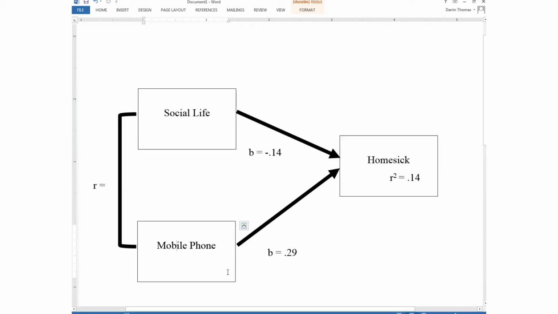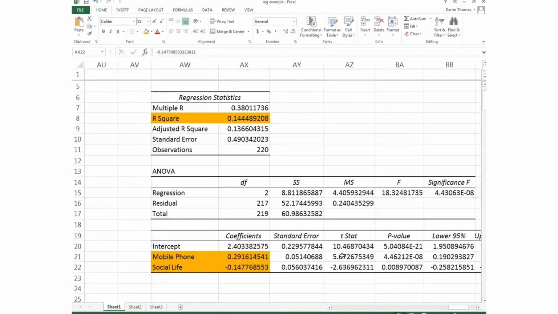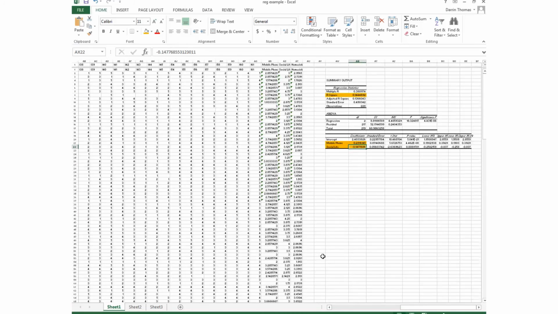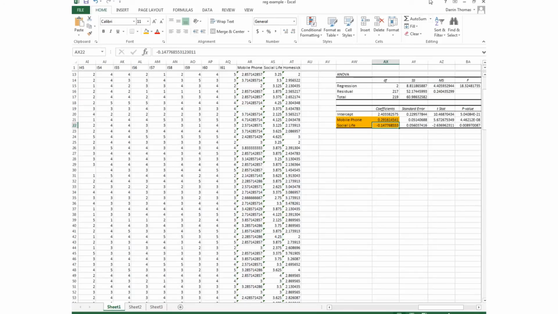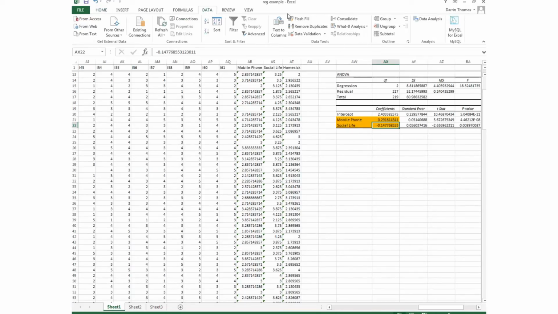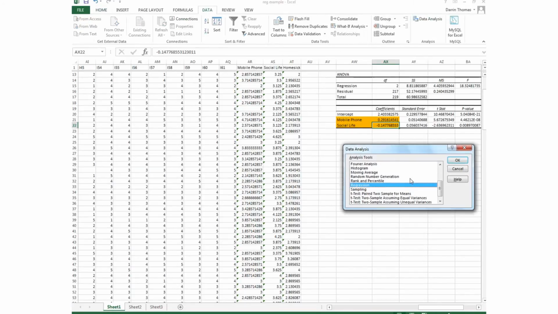Now, there's one last thing that we need to find, and that is our R. To do that, we have to do something we've done before, which is calculate the correlation. So I go back to data. I click data analysis. You've done this before, so this is nothing new. Click on correlation, click OK.